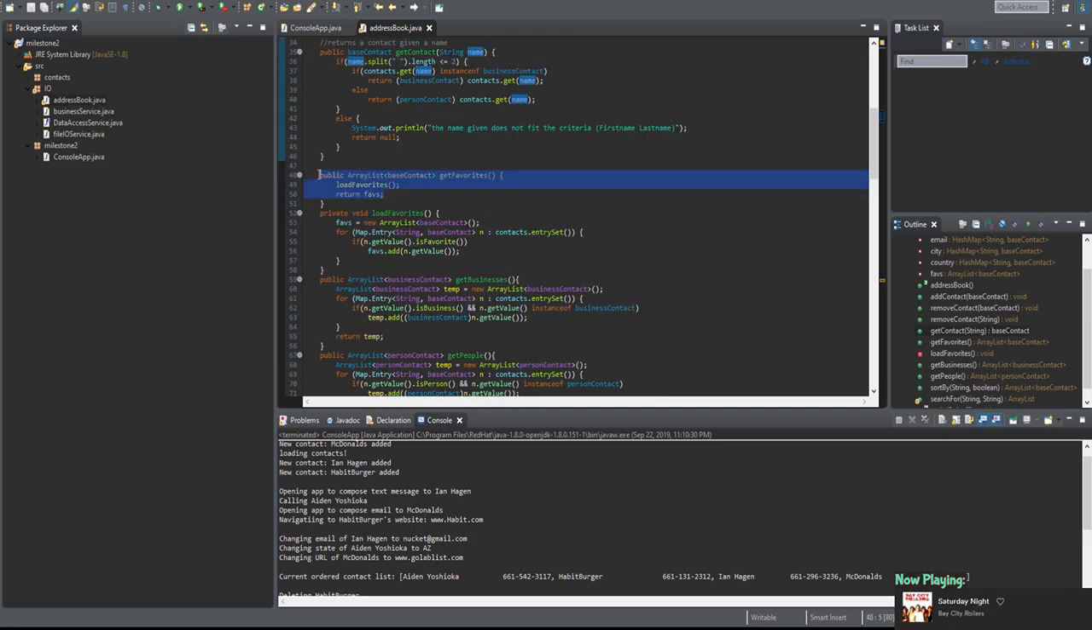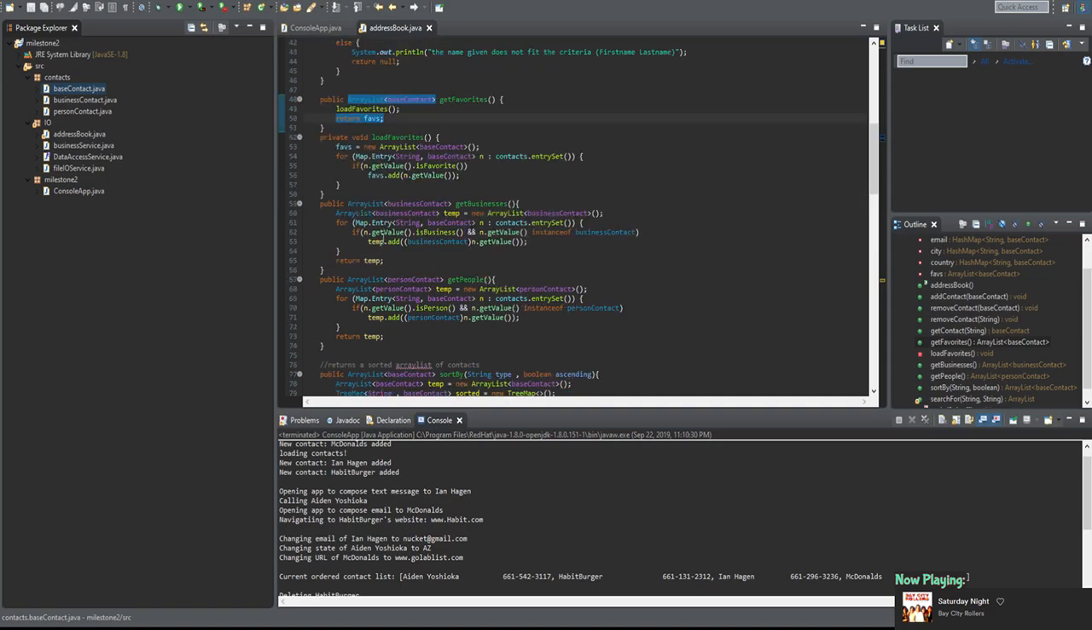Get favorites is for later implementation to have a favorites list. Each one of my contacts has, within the base contact parent class, a favorite boolean. So that way, in the application, you can just navigate to your favorites. That way you can just find whatever you're looking for as fast as possible, as that's my goal in my app.